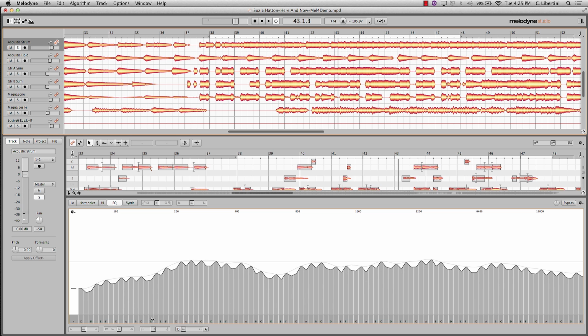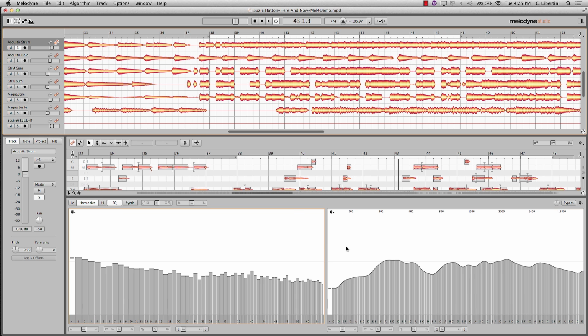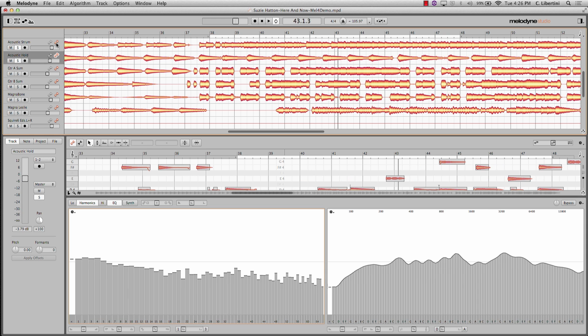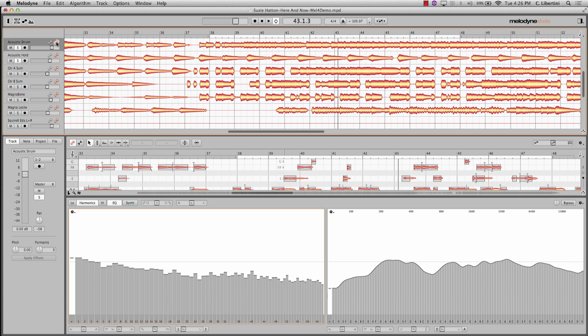And again, command clicking if you're on a Mac will reset all the parameters back to original. So let's have a little bit of fun now. If I hold Command and click harmonics at the same time, I can see both panes, the harmonic one and the EQ one. So while we're working on these acoustic guitars, let me hold Command and solo both of those. And here we've got the acoustic hold and acoustic strumming.